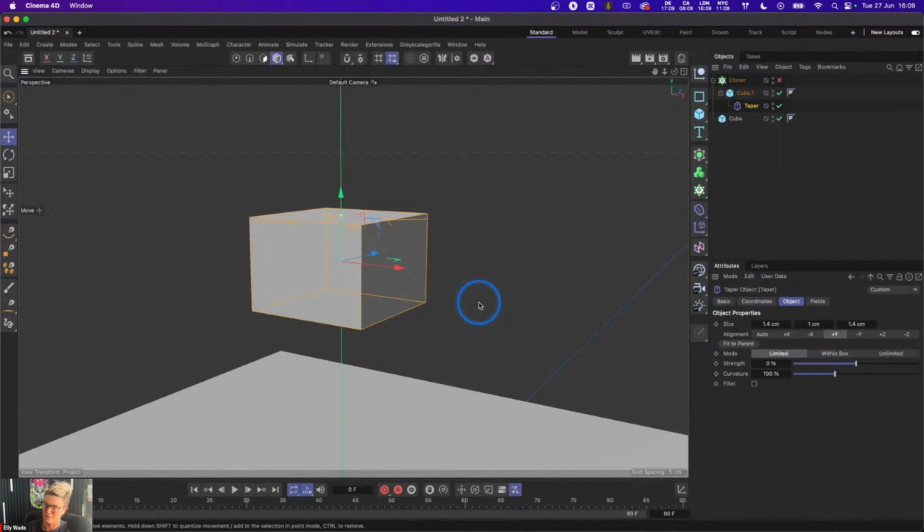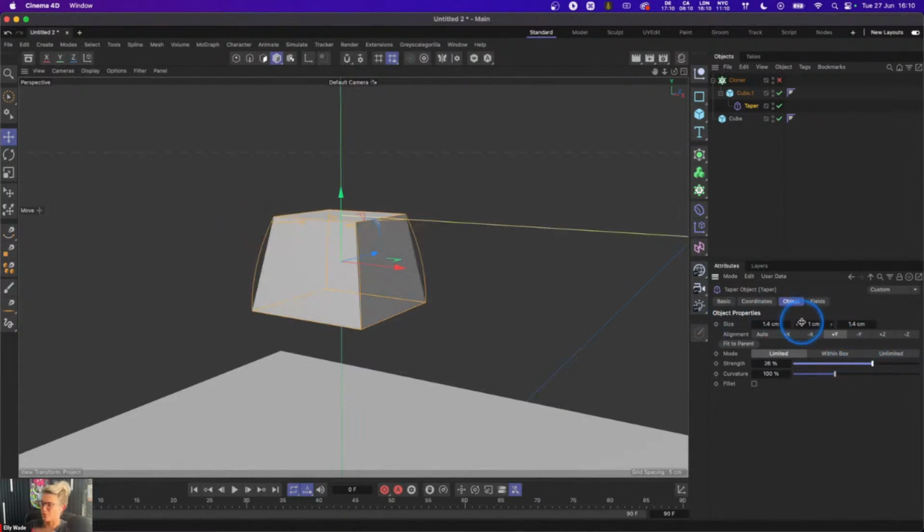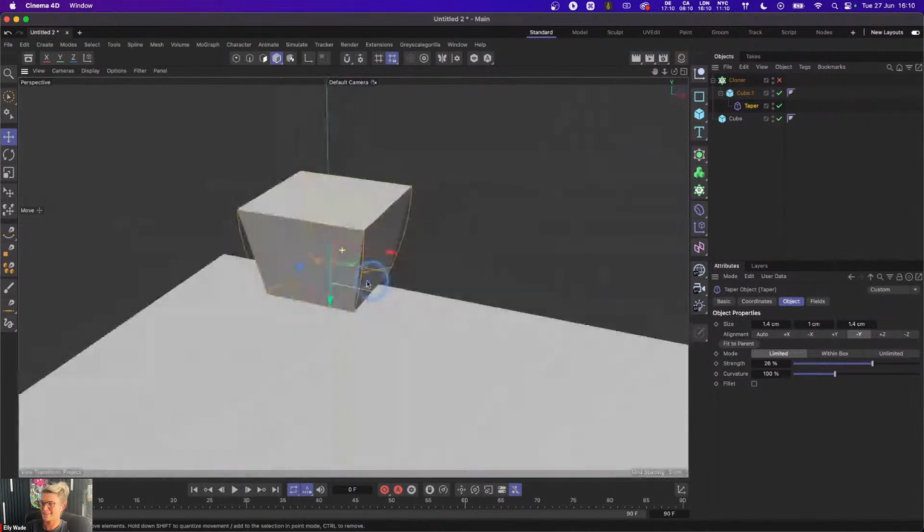But it's actually the wrong way around. At the moment, we can see we have these arrows at the top. This is implying that as I adjust my strength, it's going to be just doing the top section. So what I actually want to do is flip it around. I'm just going to change the alignment, and I'm going to go fit to parent again. Perfect. So the thing is, we're not actually getting what we want.